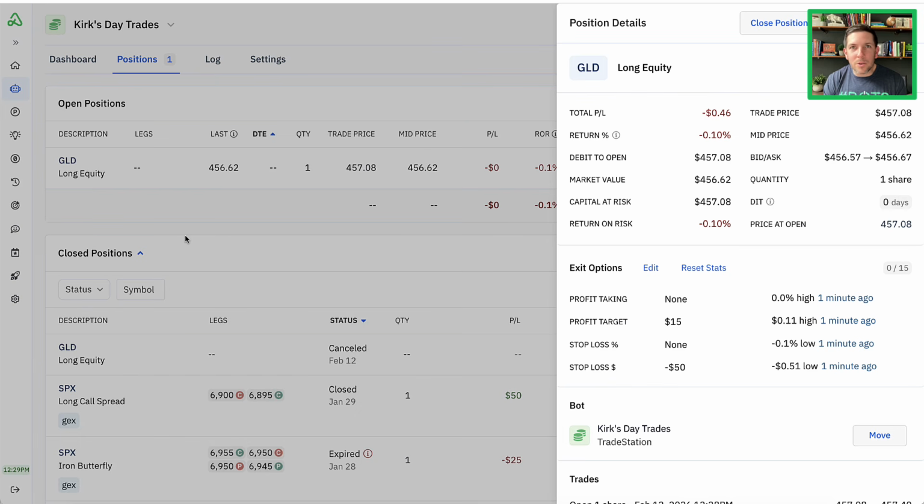Now I did this example using just long equity, but the exact same thing works for your option trades as well. So if you are going to start trading options, then you can do this exact same thing also with your option trades, even save those as presets so you could use them over and over and over again.